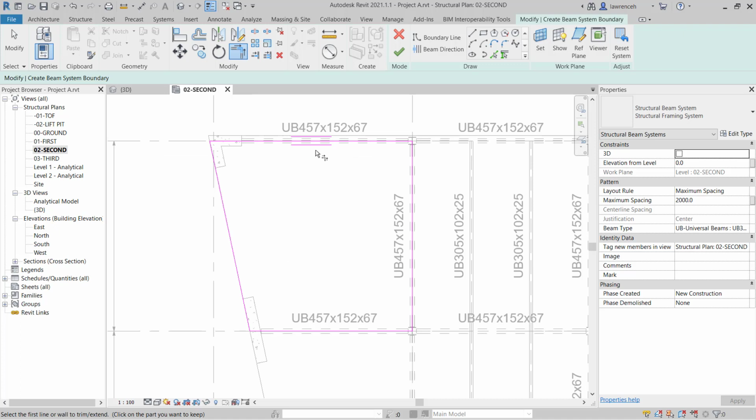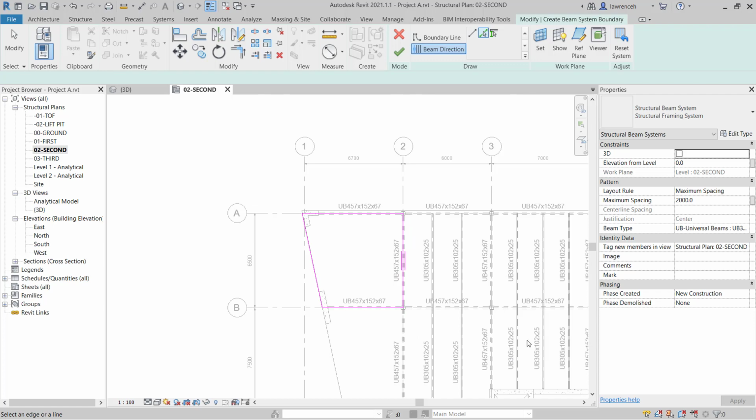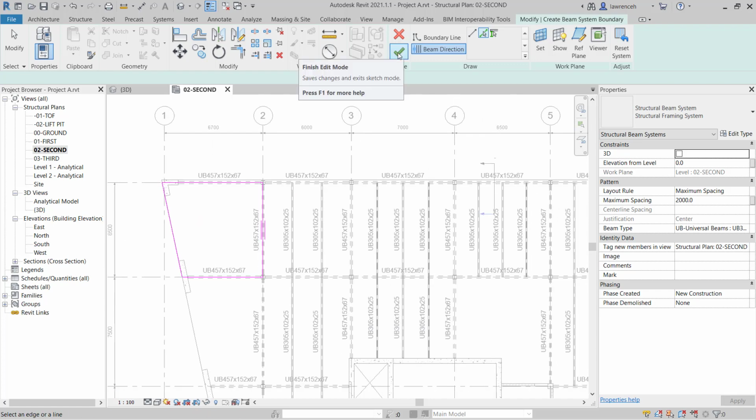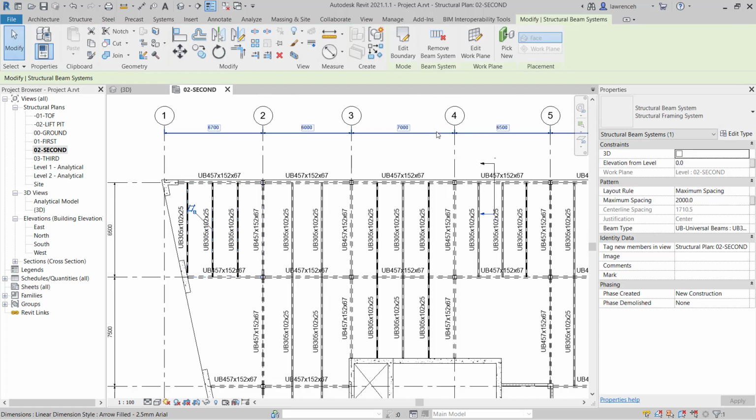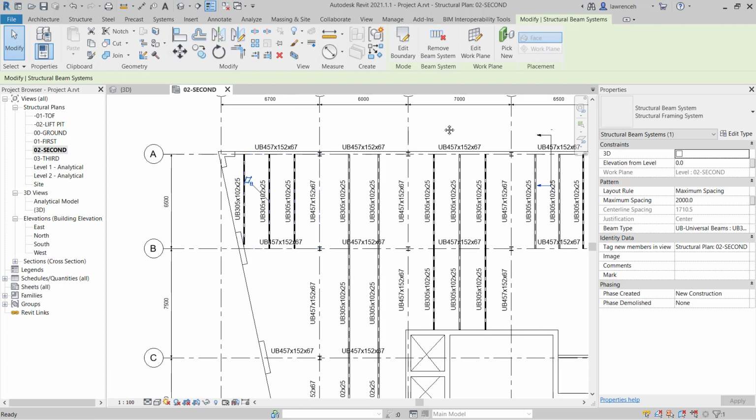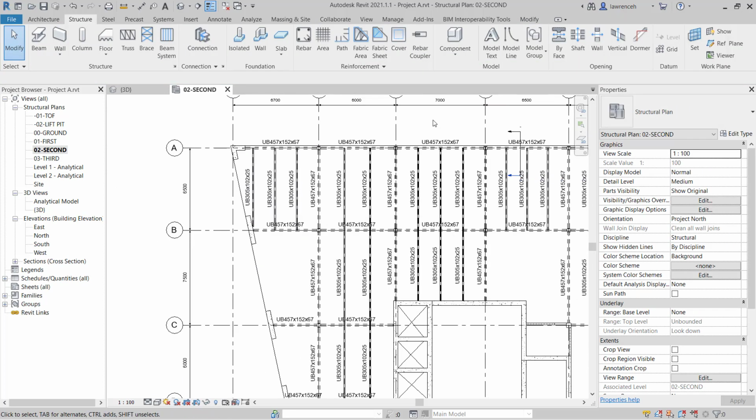Now here, you'll notice that this symbol is representing the current beam direction. So we need to change that. So I'll select beam direction and I'll pick this line here, which will then conform with the rest of the framing direction. And of course, we can select the green tick and you'll see that that framing is then placed in. So I'll now continue that through the rest of the model.